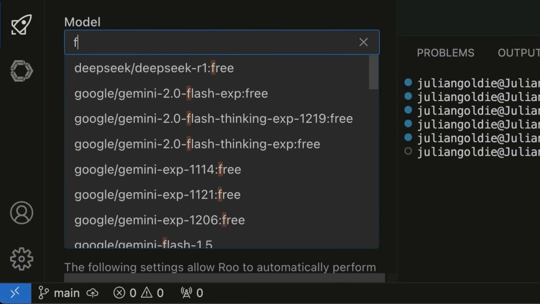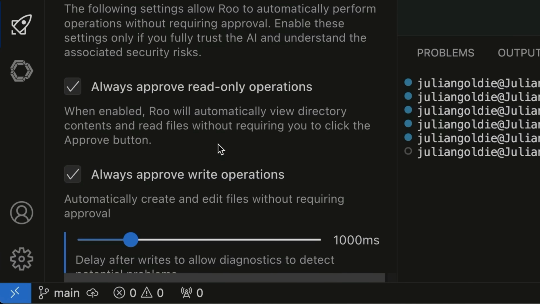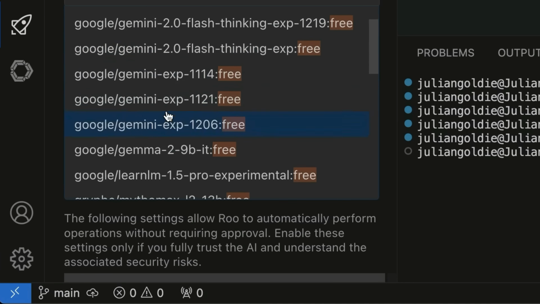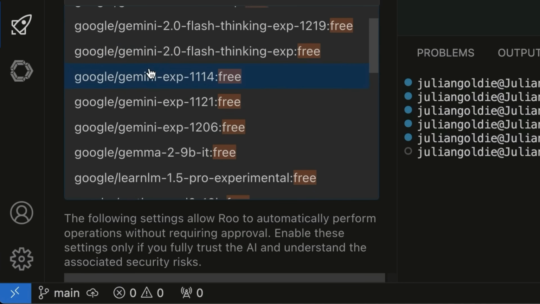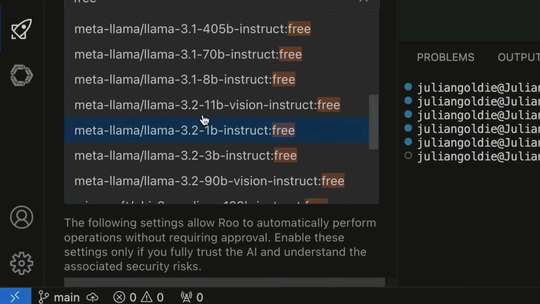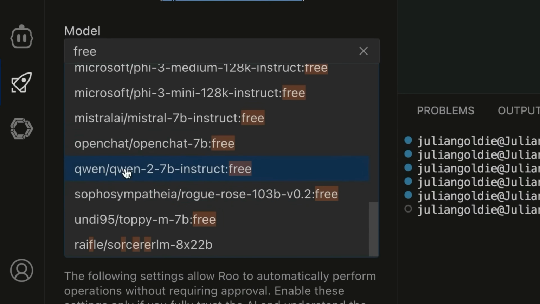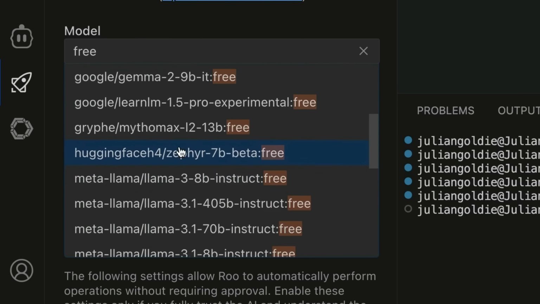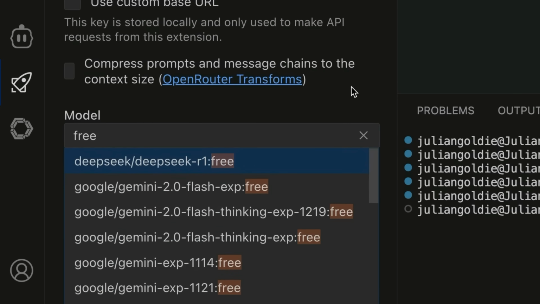And then if we actually type in free, you will see all the free versions of the APIs that you can use. So DeepSeek R1, Gemini Flash Thinking, these are really new models. Gemini only just came out last month for Flash Thinking experimental. And then you've also got Meta, Llama, Qwen 2.7 Instruct, Microsoft Phi, Mistral, etc. Really crazy stuff that you can just use all of this for free.